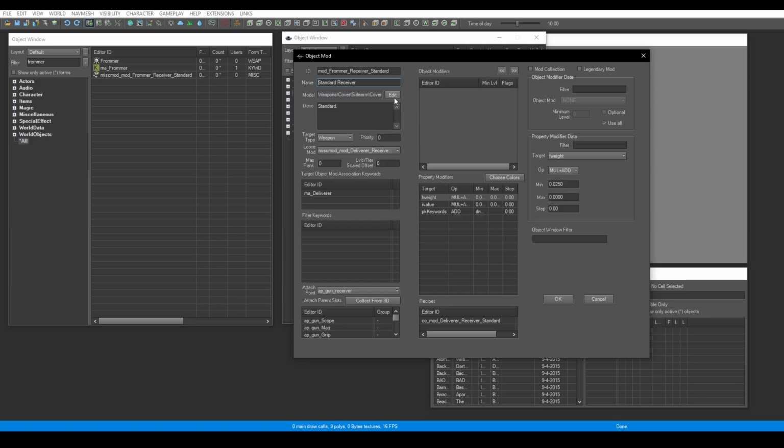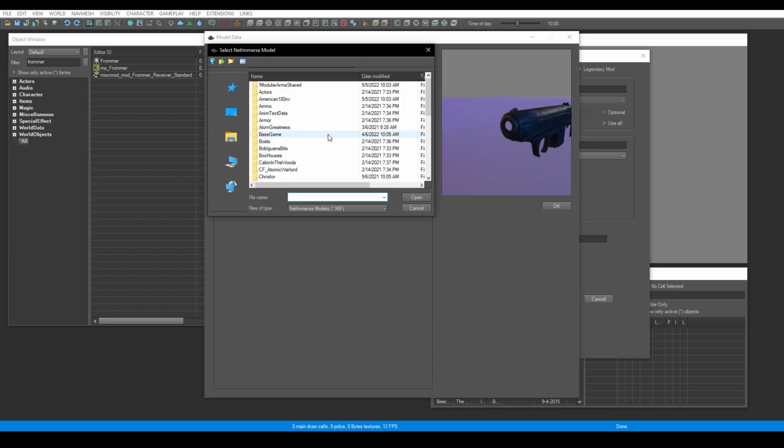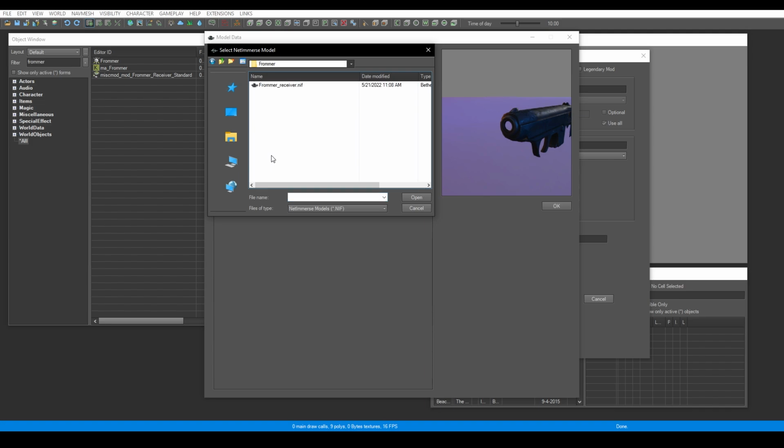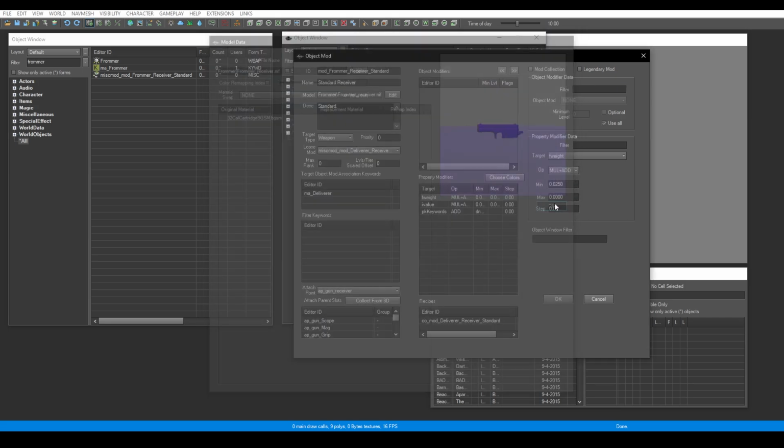And then we can actually change out the model, all that stuff that we just worked on. So we're going to click edit here, and you'll see there is the frame for the actual deliverer. And then we can click edit and throw in ours. Now, this is why you created that folder earlier for your meshes. There is Frommer. Open that up, open up our receiver, click OK, and there is our Frommer frame. Very cool. And it has all of our pieces with the trigger, the slide, the hammer, all of that stuff. We're going to click OK.